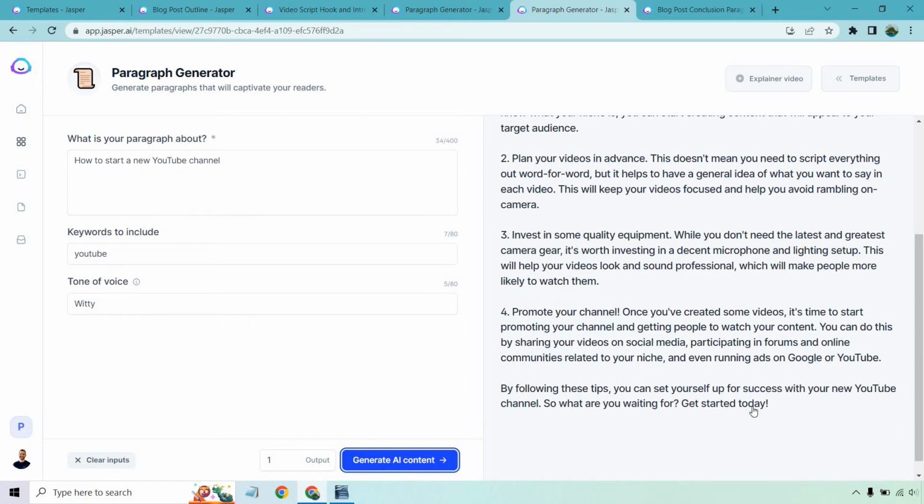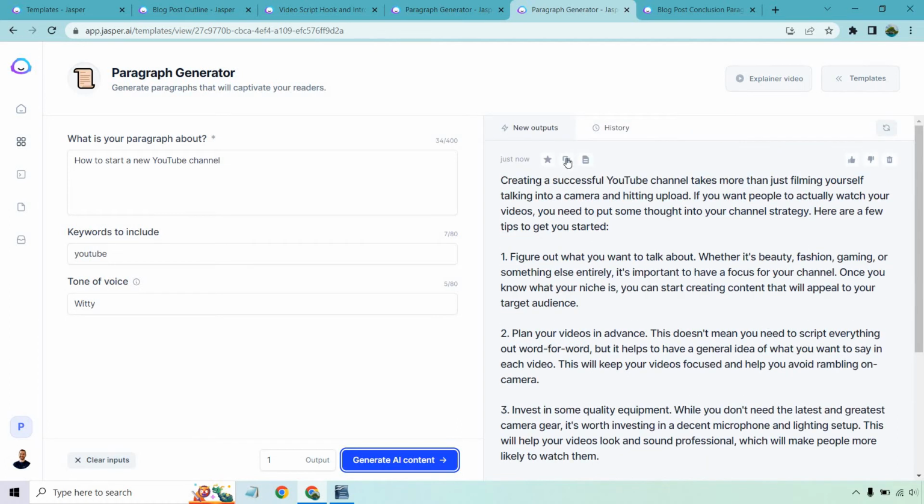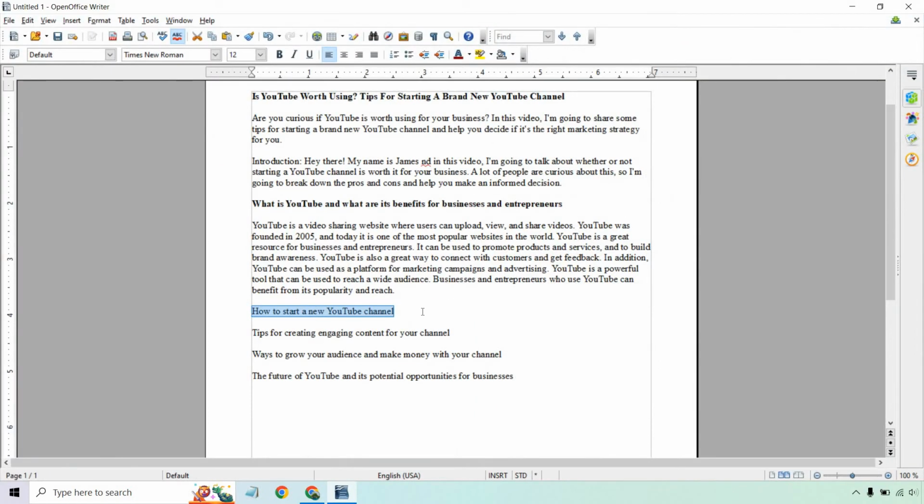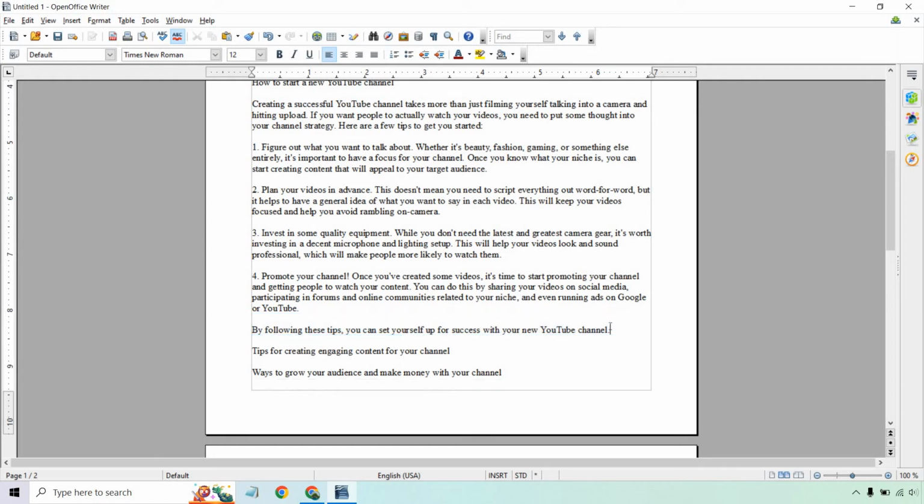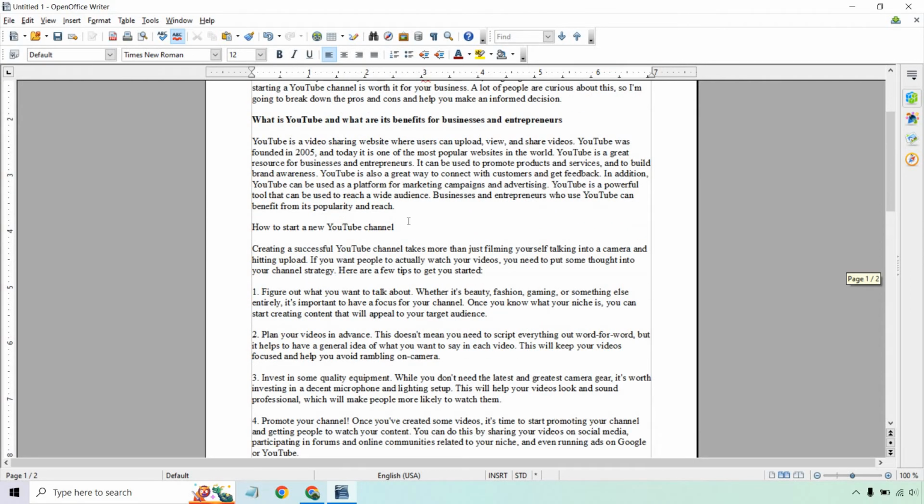Probably don't need that last part, like, so what are you waiting for? Get started. If that was a conclusion, that would be good. But overall, that is a lot of text there for a paragraph generator. I really like that. Some good tips, how to get started, but not only that, it tells you, I'm trying to do like three things at once. It tells you some quality tips about starting, benefits, and so on and so forth.